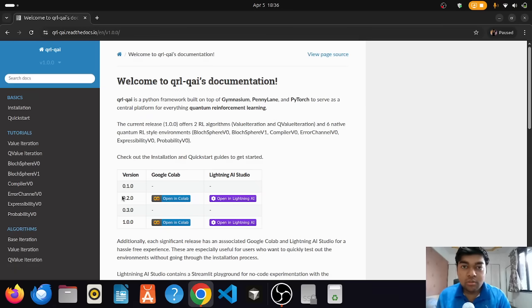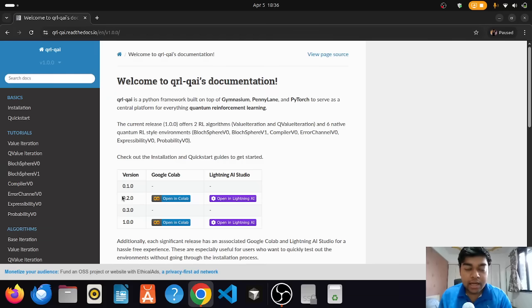So what is this quantum AI SDK? This is qrl-qai, and it is a framework focused on quantum reinforcement learning. It's built on top of Gymnasium, which is the extension of the Gym framework by OpenAI. So this is a pre-ChatGPT era thing, right? Then comes PennyLane, which is a quantum computing SDK. It's more popular for quantum AI. And then PyTorch, I don't have to introduce PyTorch to you.